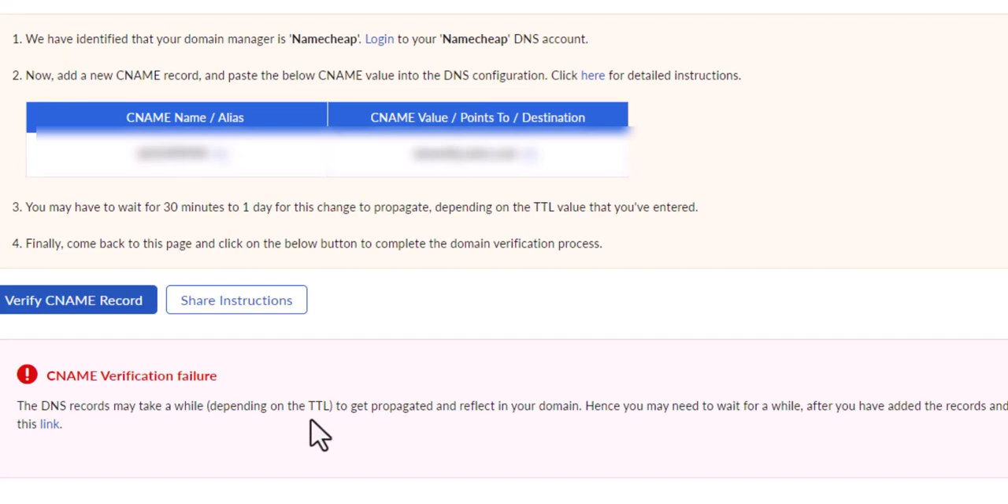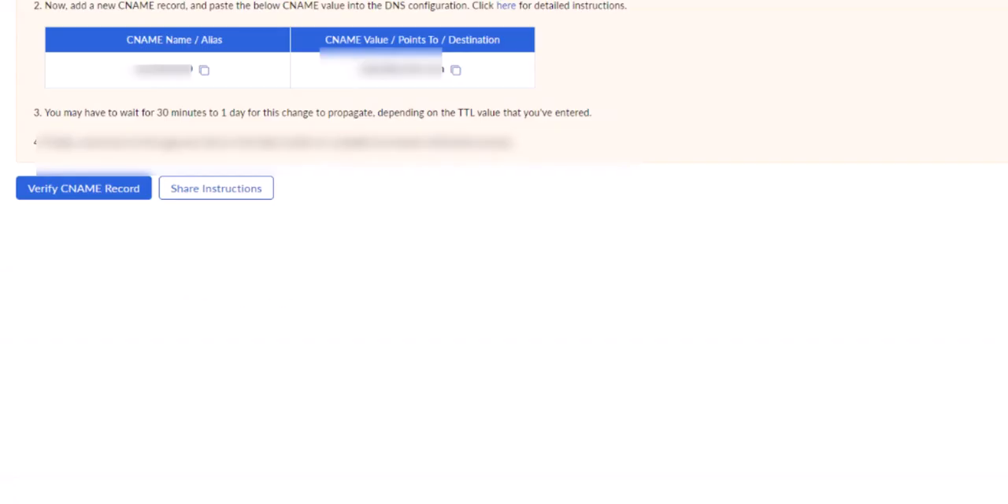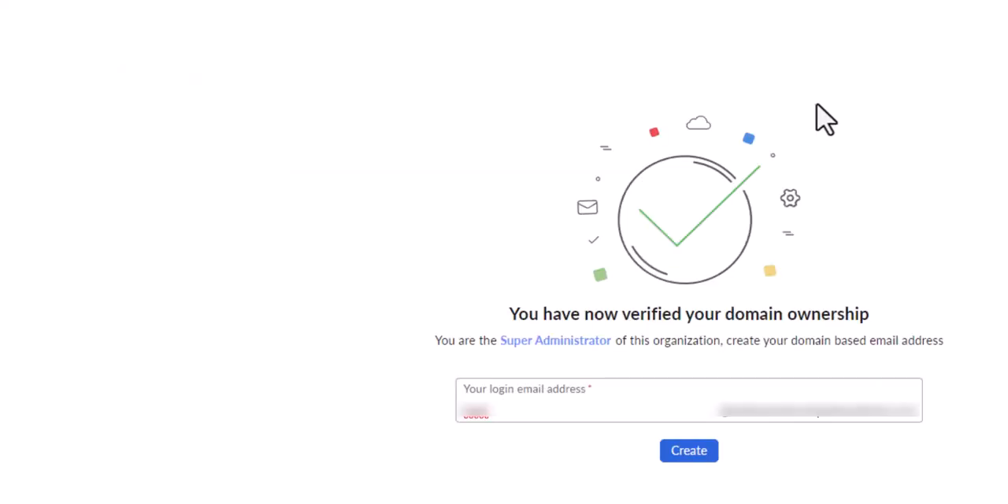And right here, the DNS records may take a while depending on your time to live. Your TTL is time to live to get propagated and reflect in your domain. Hence, you may need to wait for a while after you've added the records and then try again later. Okay, so we'll give it a few more minutes and see what happens. All right, and it was really within minutes it verified.